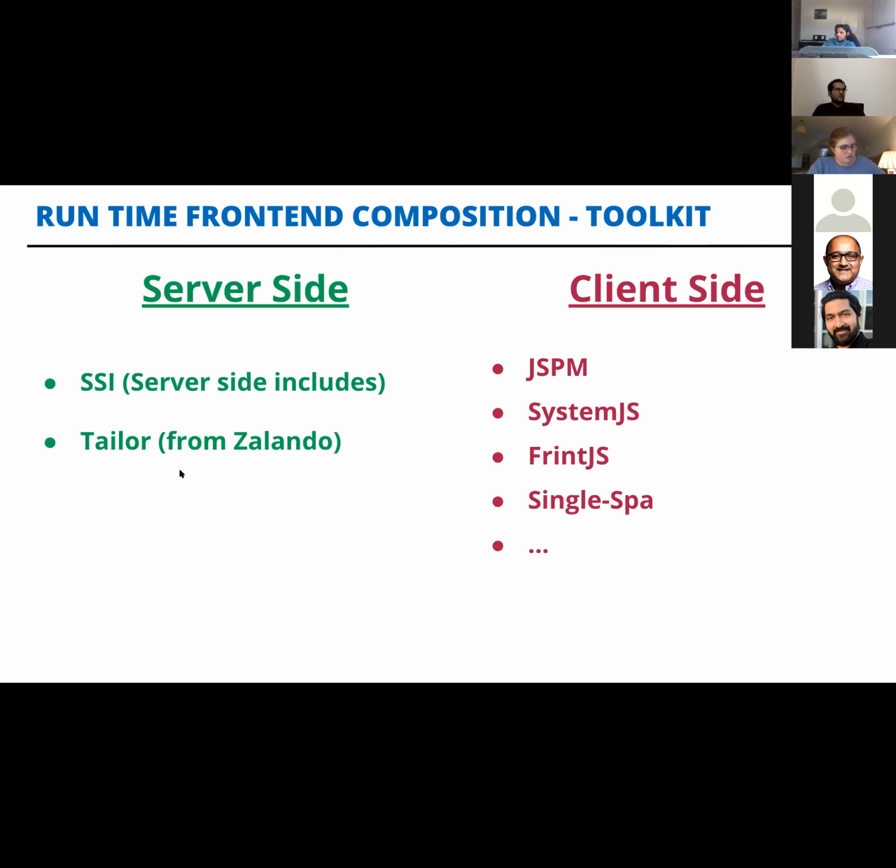But most of the teams I have seen so far have chosen runtime composition, and you can do either server side or client side, depending on your use case. If you don't have frequently changing pages, maybe server side is really good. If you have very dynamic pages, maybe client side is the go-to. But most of the libraries that talk about micro frontends talk about runtime composition.